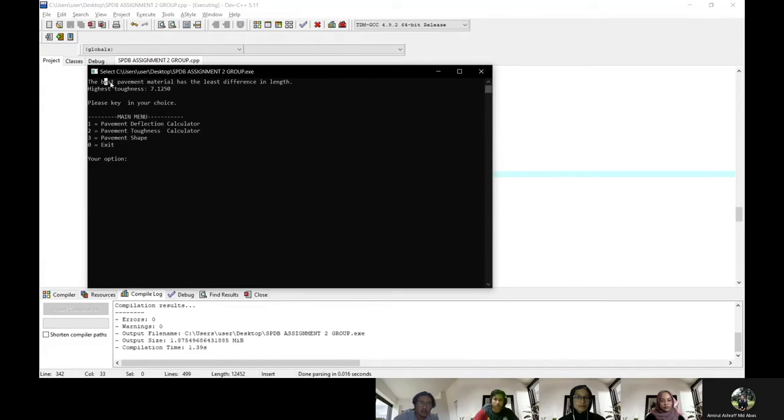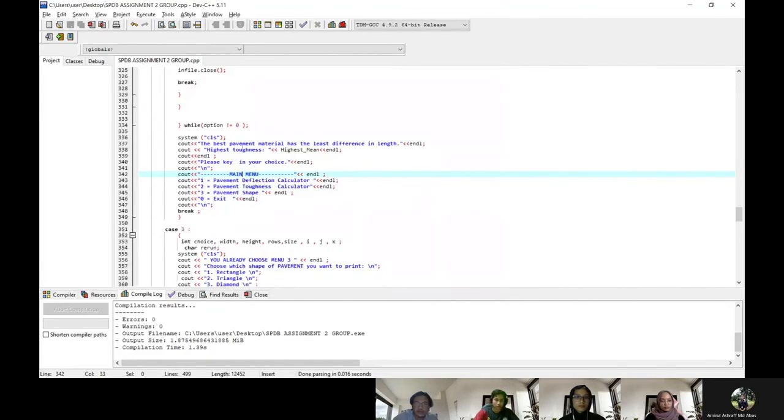It will show you the best pavement material that has the least difference in length. The highest toughness was 7.125. Okay, so that's it. That's all from me.